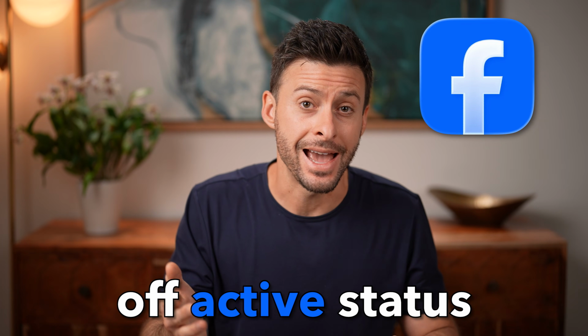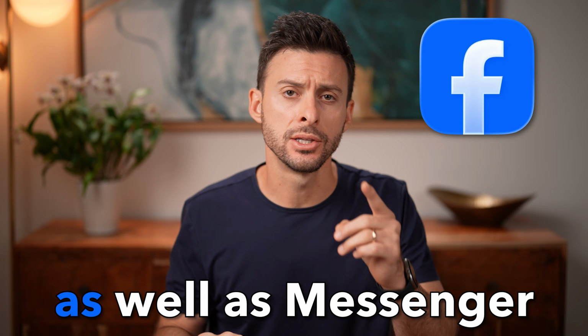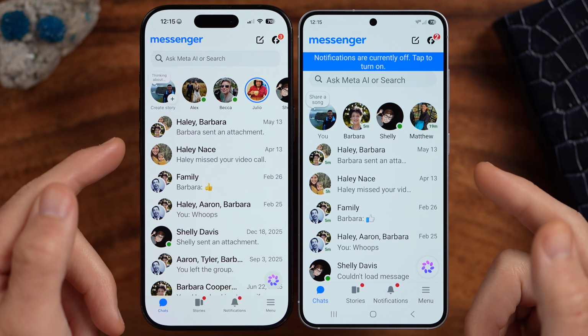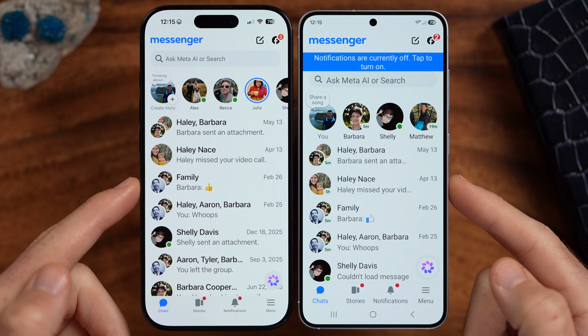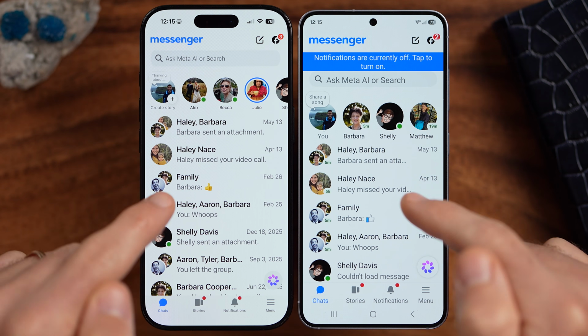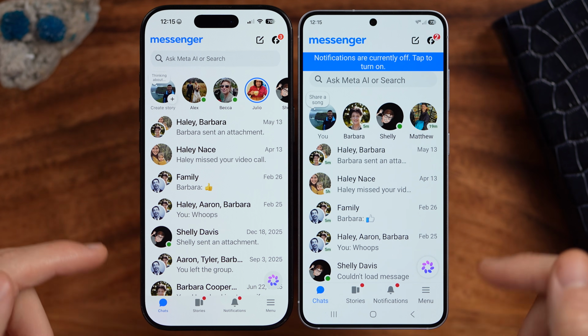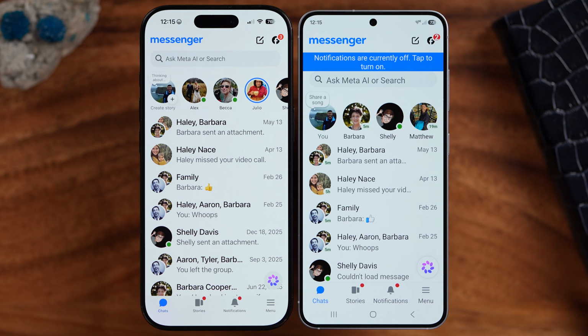Here's how to turn off active status on Facebook as well as Messenger. Now, I have my iPhone and my Android here. I'll walk you through these steps on Messenger, but keep in mind if you disable or turn it off in Messenger, you also need to do that in Facebook.